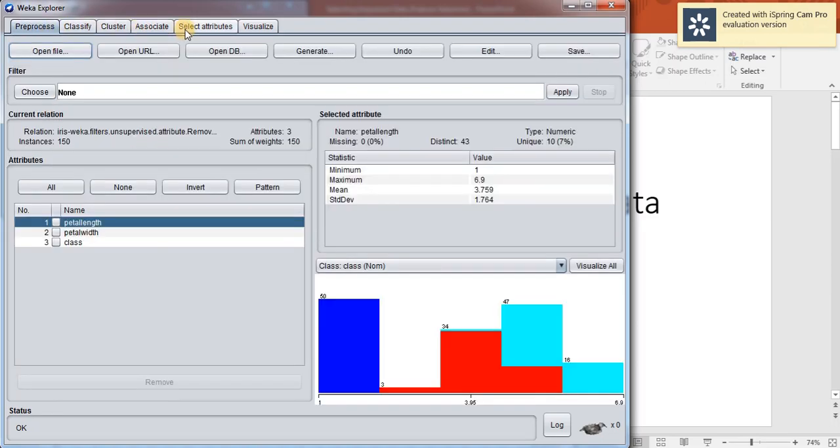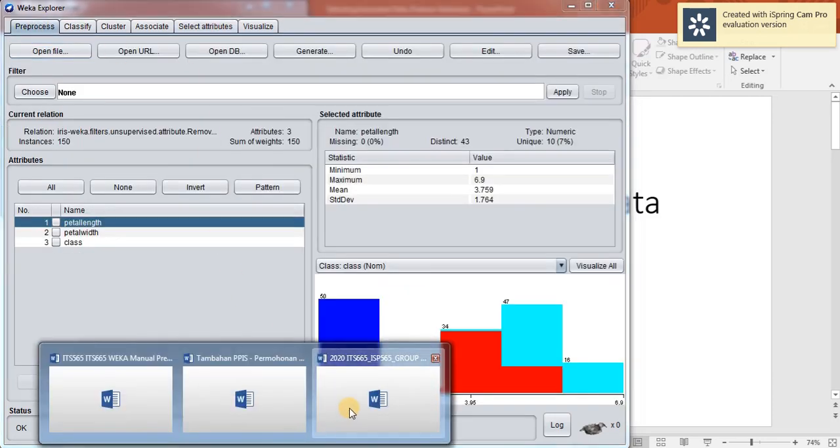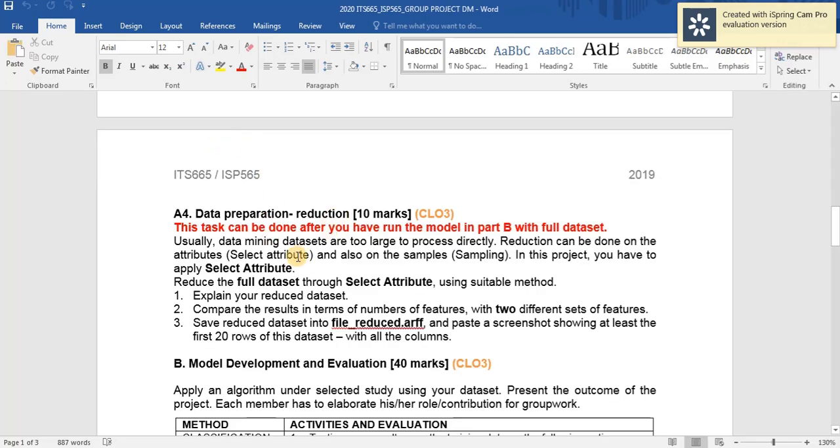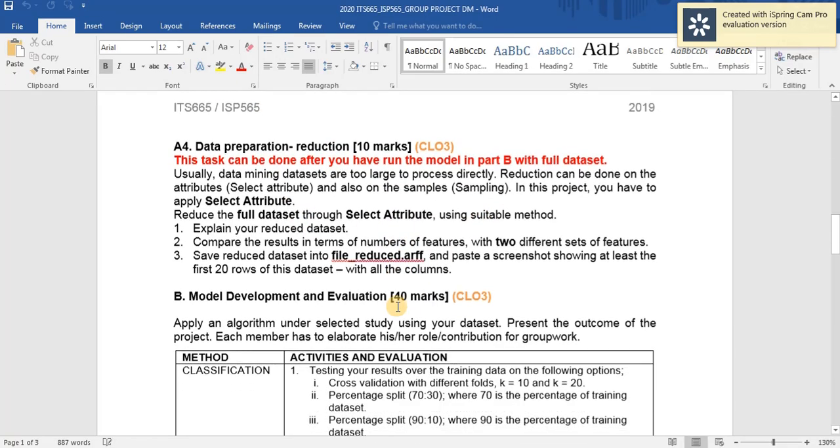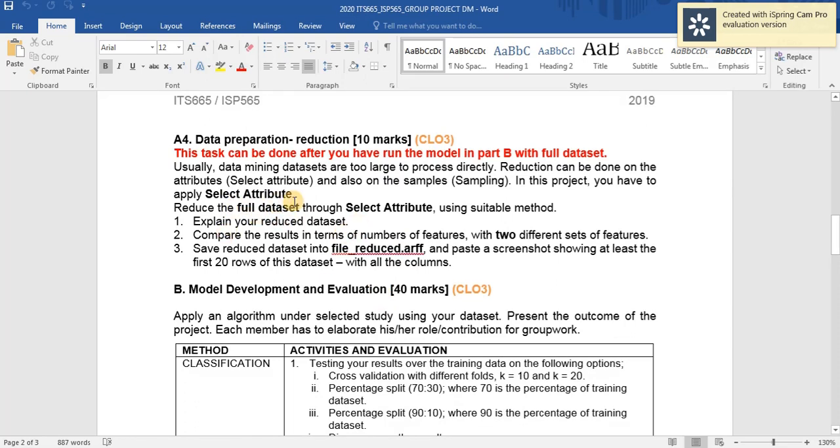Okay, so this is why in task A3, what I want you to do is to get two subsets, here, select attribute and also the sample. So you have to apply the select attribute tab. You have to reduce the full data set. You need to explain your reduced data set, which features you have removed, why, and what kind of feature selection method you are using, is it filter or is it wrapper.